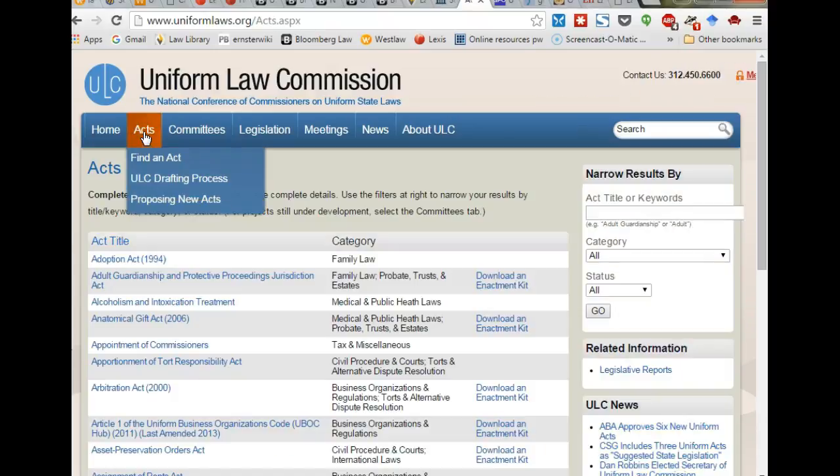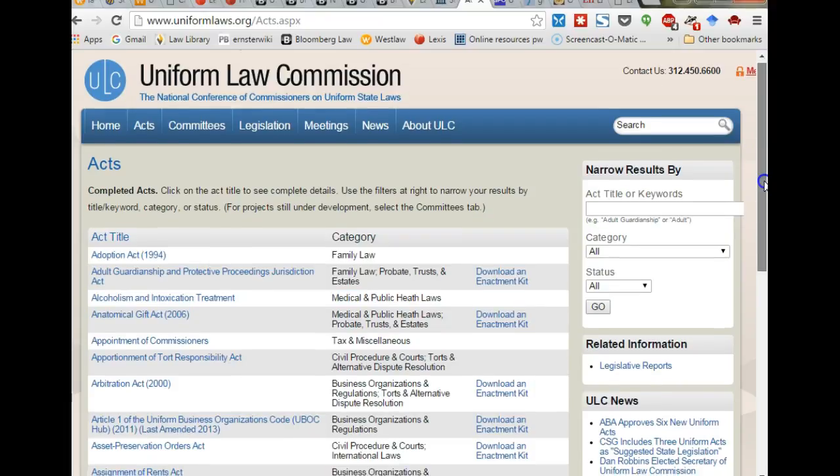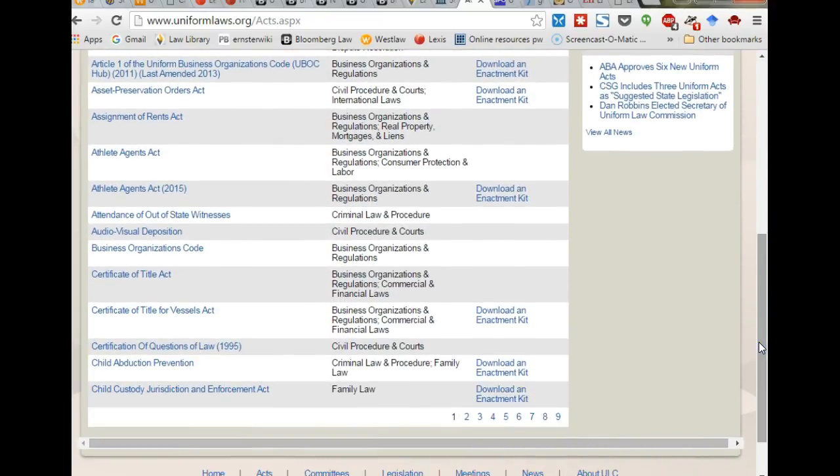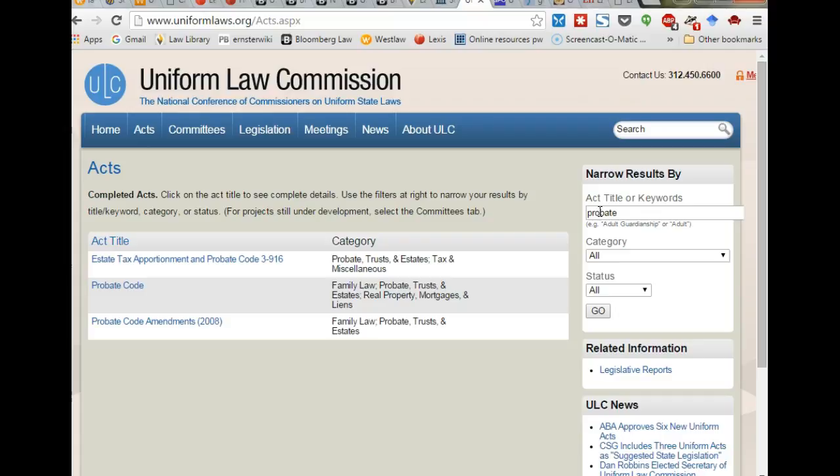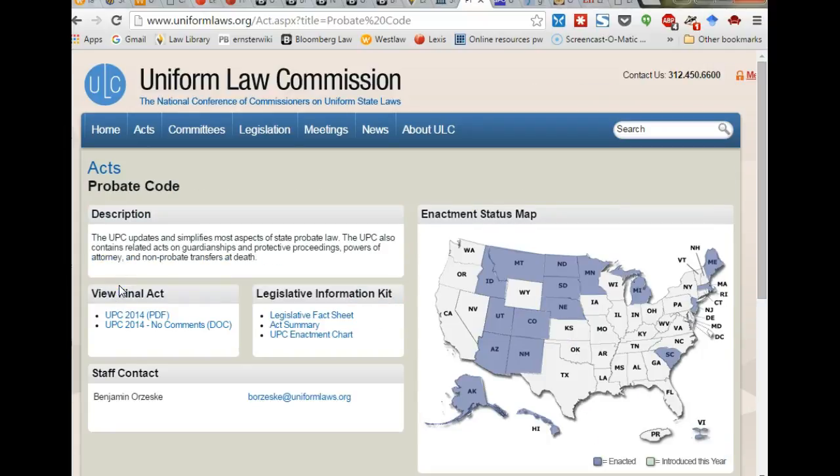Let's actually just go to the acts. You can see it starting with A. You can see just the wide range. And the nice thing about this website, Uniform Laws Annotated in print or on Westlaw, is that it not only tells you what the uniform law was, but it will give you a chart to tell you which states adopted the uniform law. So, for instance, if we were interested in the Uniform Probate Code, search for probate. Take a look at the probate code, and it gives you this funky little map. In print and on Westlaw, it will give you a chart, but anyway, same information.